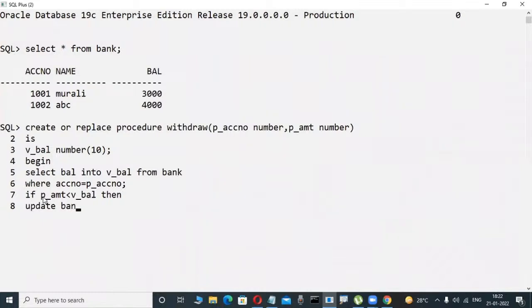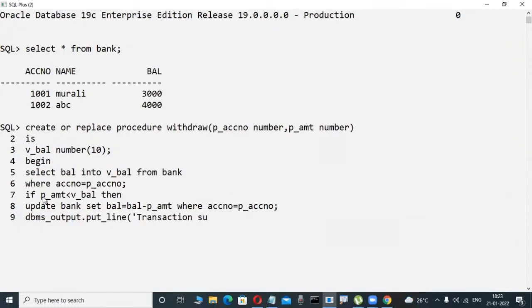Update table name, set balance equal to balance minus p_amount, where something is there. Okay, fine. Now check it out. Here I am writing some message, just like in Java or .NET. Some messages I try to display: your transaction is successful.